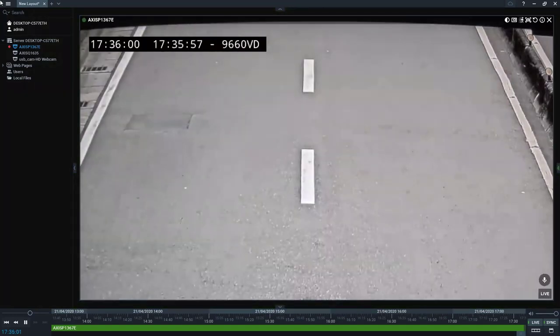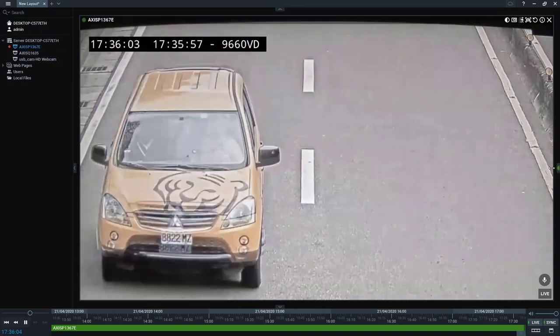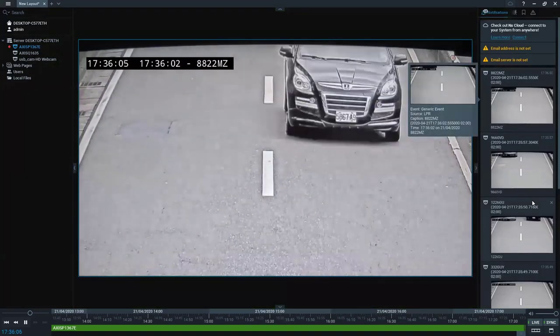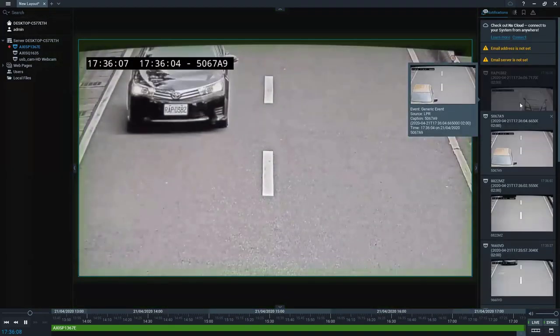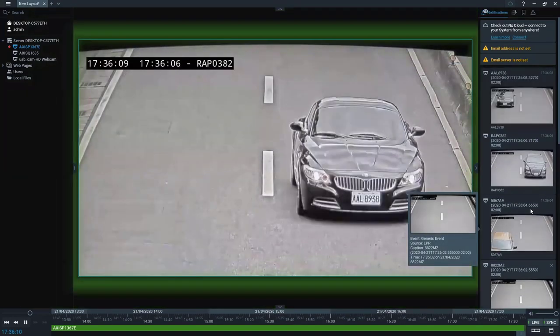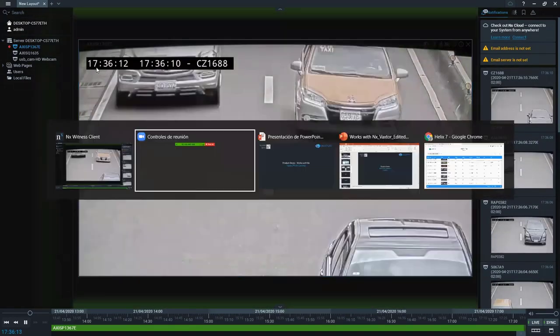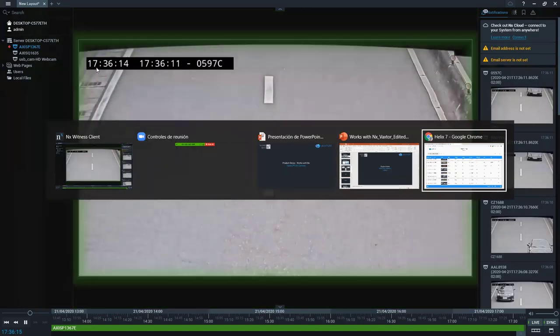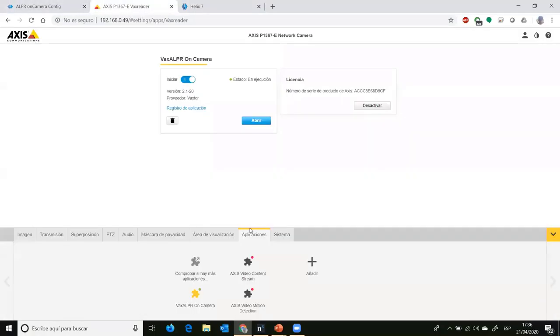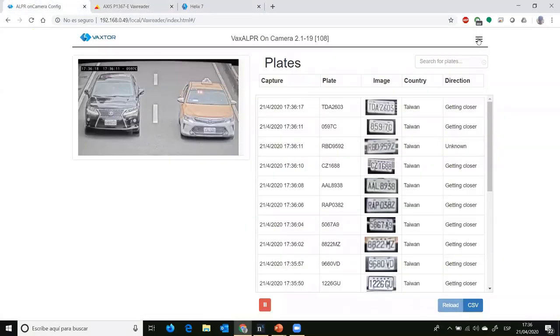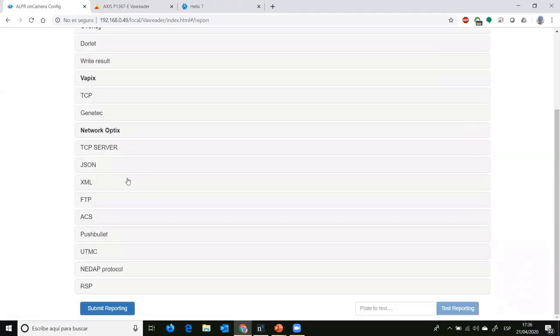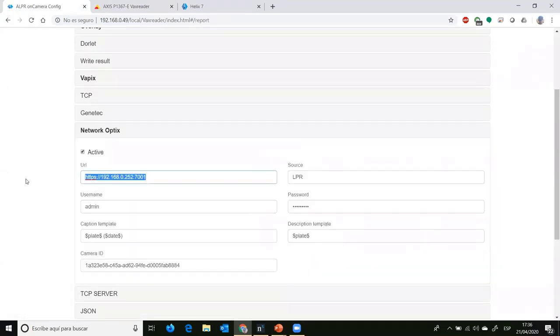the same camera that you saw before that is connected to the system, and we are receiving the events in real time. As you can see, it is coming directly on the camera. To configure the system, it is really easy. You just need to enable the reporting to Network Optix. You select the server where you want to send the data. It works with both HTTPS or HTTP, depending on the server. You set the username and password.